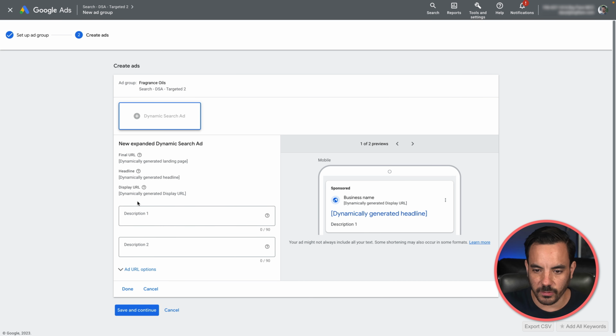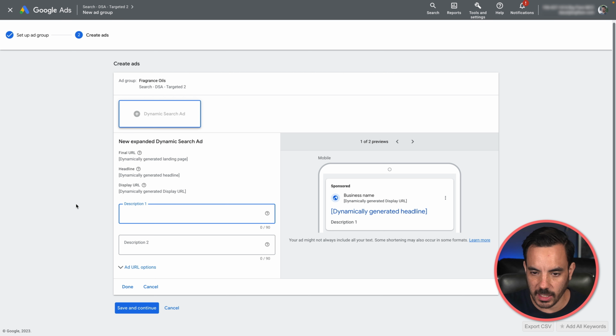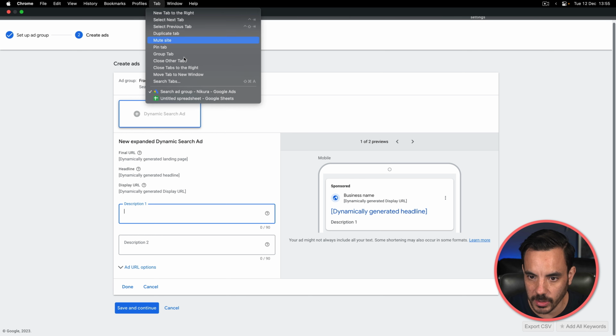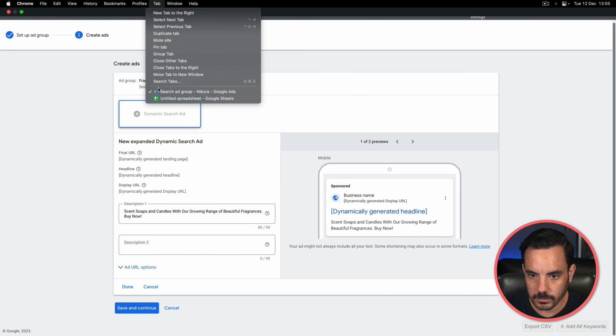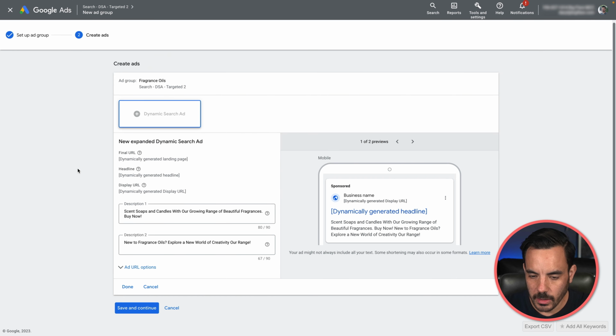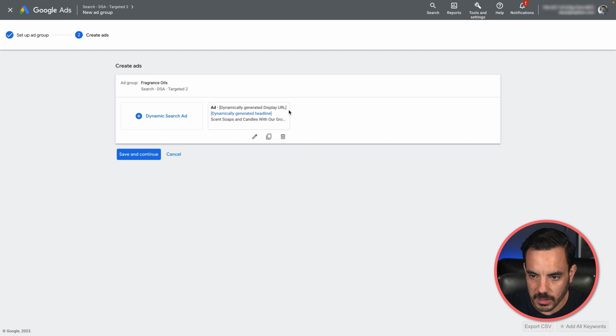Next up, we are going to fill in our descriptions, and what you want to do here is write ad descriptions that focus on the benefits and USPs of the category that you are advertising, and then you want to end it with a call to action. So benefits and USPs, then call to action. Now I've pre-prepared something here, so I'm just going to copy it in. So paste in your ads and click done. Now we've created our ad copies, and we can click save and continue.